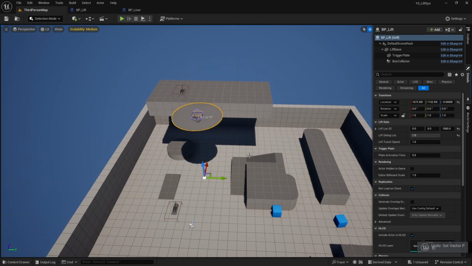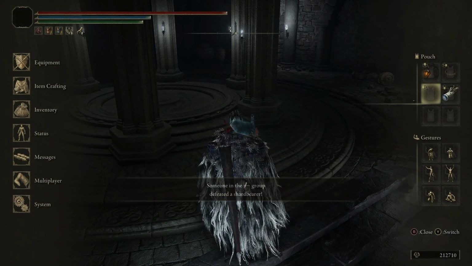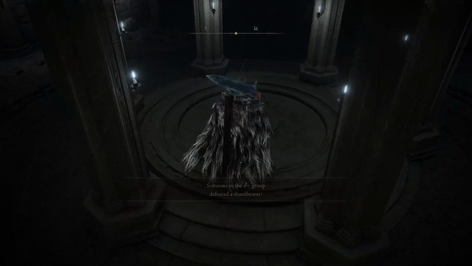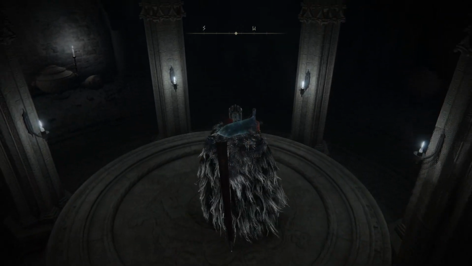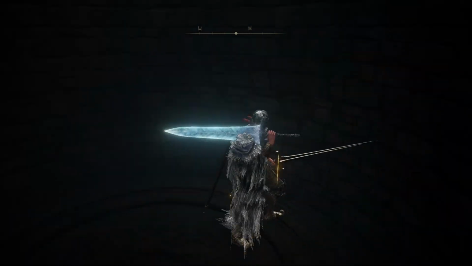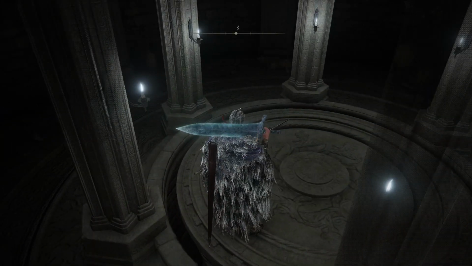Now, before I go to the blueprint and start writing code, first let's jump into the game and see how it works. So here is a lift, and if I step on the trigger plate, the lift starts moving, and now I can't press the trigger plate again. But when the lift stopped, then I can reuse it again.